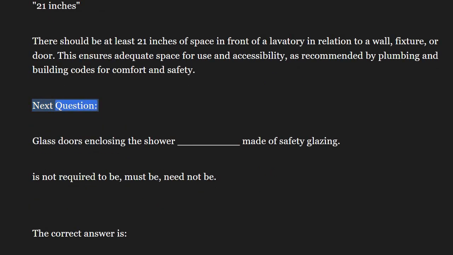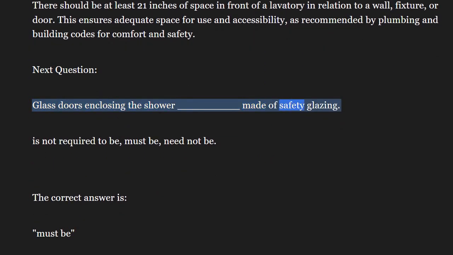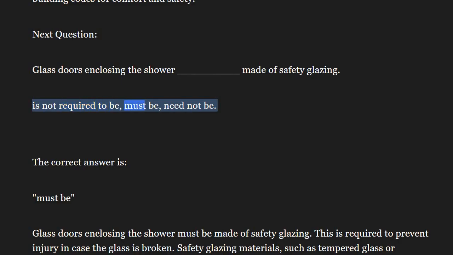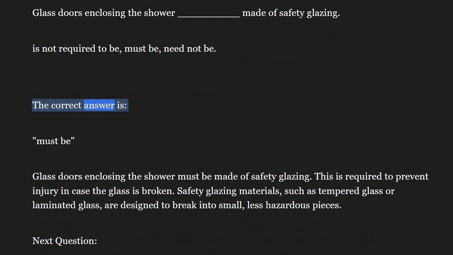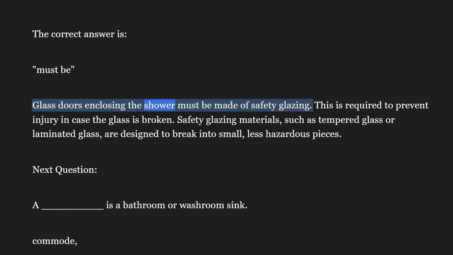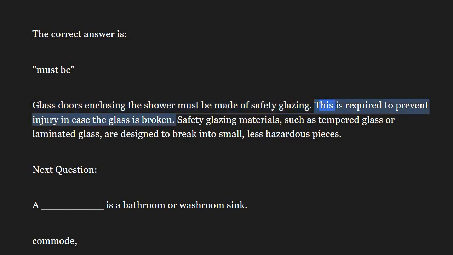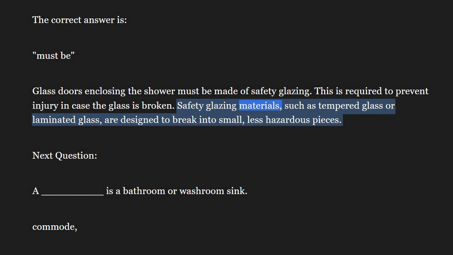Next question. Glass doors enclosing the shower made of safety glazing is not required to be, must be, need not be. The correct answer is must be. Glass doors enclosing the shower must be made of safety glazing. This is required to prevent injury in case the glass is broken. Safety glazing materials such as tempered glass or laminated glass are designed to break into small, less hazardous pieces.